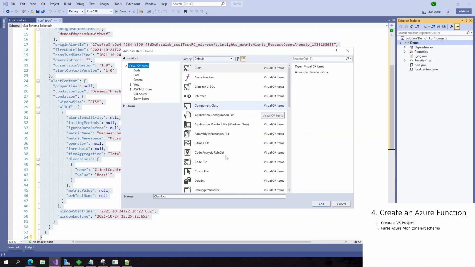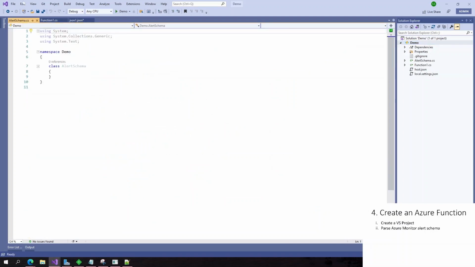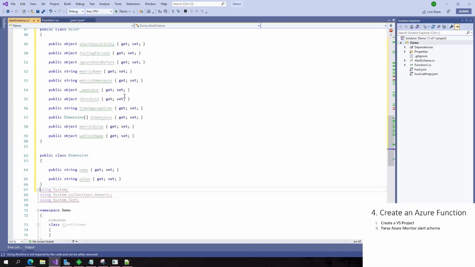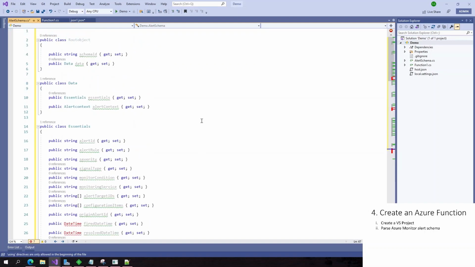We can call it anything. Let's call it the alert schema class. And then I simply did a paste special, which has an option to paste that JSON as classes. That's it. Once I did this, I was able to parse the schema, and we'll see how that looks in a minute.